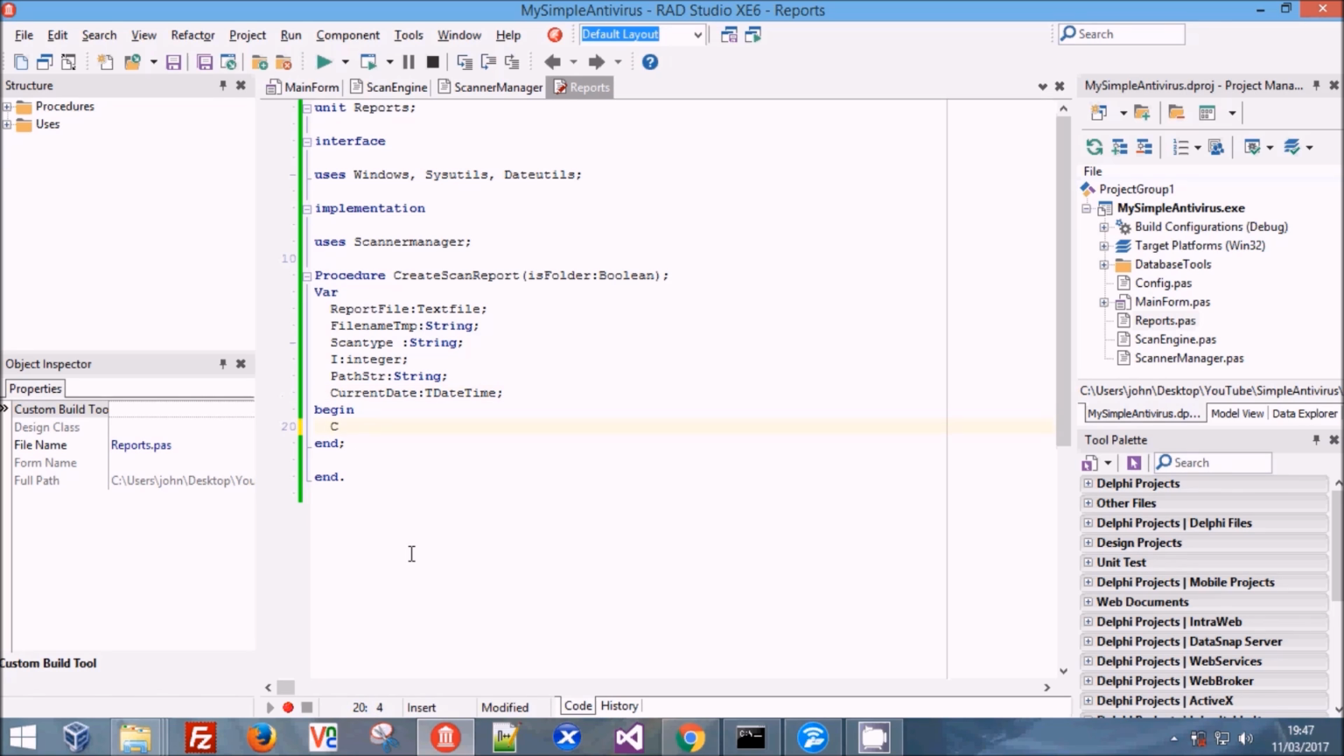So we're going to hit save, and we're going to start making our function. So we're going to set the current date to now. That will be the current date on this system. If your system has the wrong date, it will display the wrong date. File name temp. So we're going to start generating our file name.